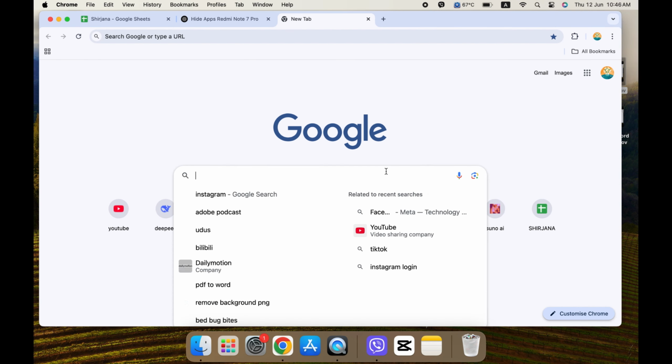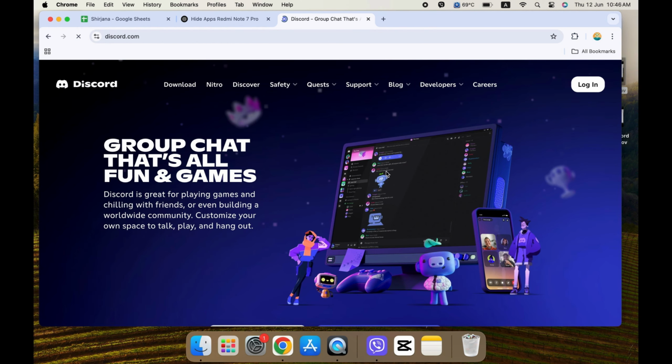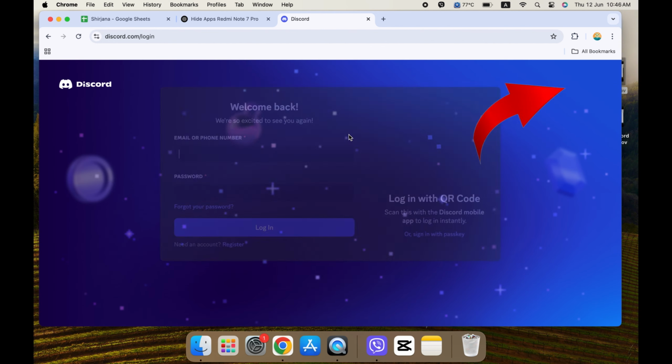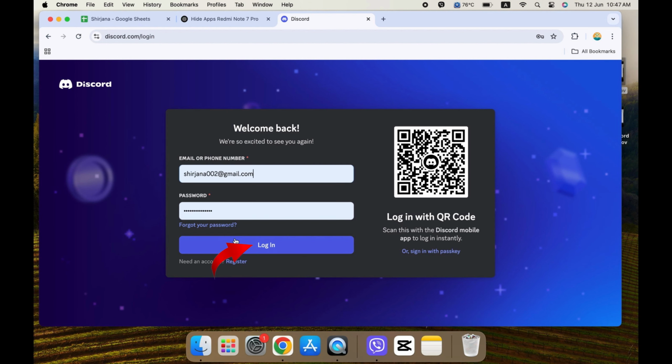Go to www.discord.com and click Open Discord in your browser, or launch the Discord app you have just installed. In the top right corner, tap Login. Type in your email or phone number and password you used to sign up. Then hit Login. Forgot your password? Click Forgot your password and follow the steps to reset it via email.